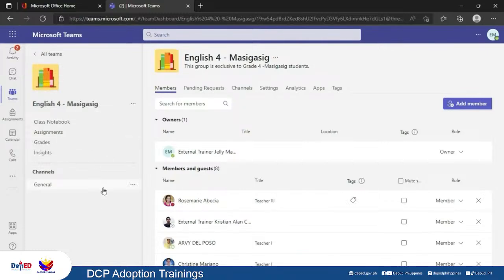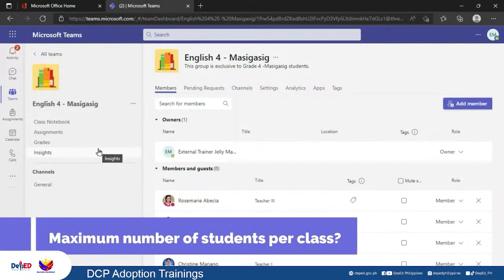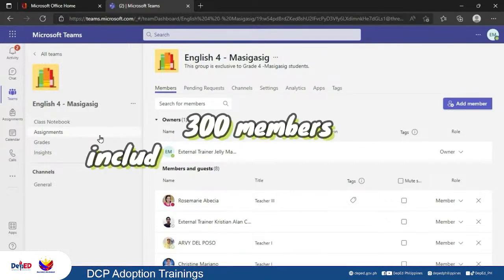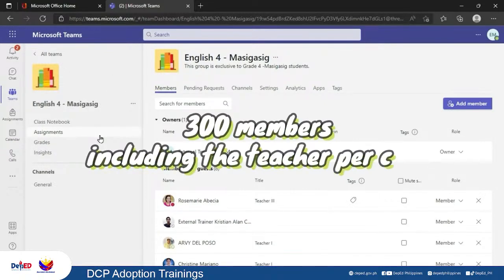Another frequently asked question, Teacher Jelly, ilan po ba ang capacity ng isang team sa loob ng Microsoft Teams? Ang isang team o klase po ay may maximum number of 300 members, including the teacher. Ibig sabihin, pwede ka pong magkaroon ng 299 students sa loob lamang ng isang klase o isang team.